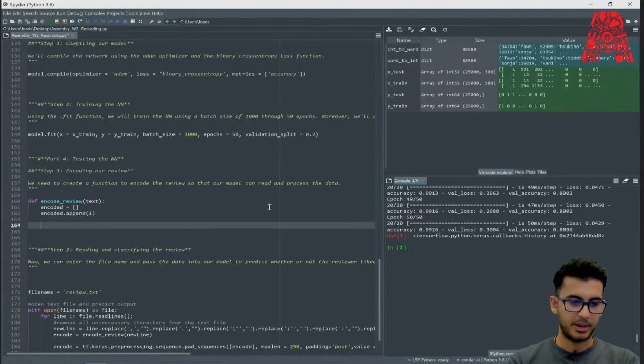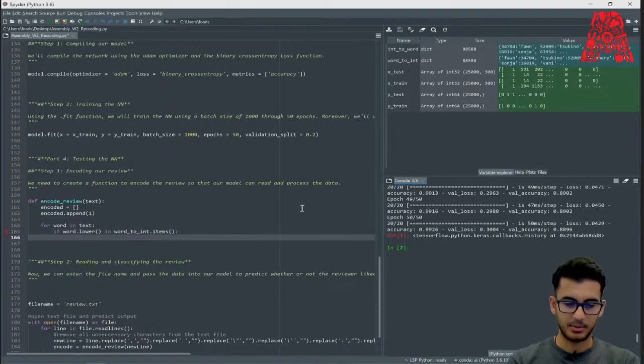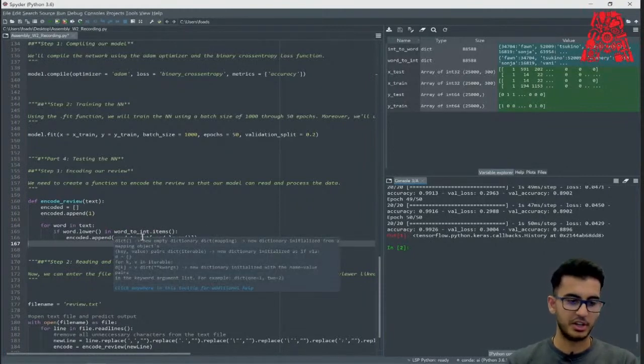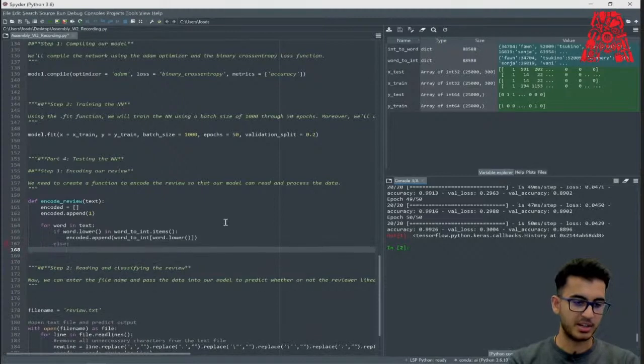Nice. So now we're going to say for every word in text, we're going to check word.lower. Again, everything's case sensitive, so it's better to check lowercase words, because everything in our dictionary is lowercase, which we can see there. So if our lowercase word is in word_to_int.items, so if it actually exists there, then we're just going to encoded.append word_to_int of that word that we just found. So what this does is it's going to check your word, and it's going to check the dictionary. If the word exists there, it's going to append the integer it maps to. And else, if we don't find our word there, we're just going to encoded.append 2, because if you remember, we said 2 means unknown or out of vocabulary.